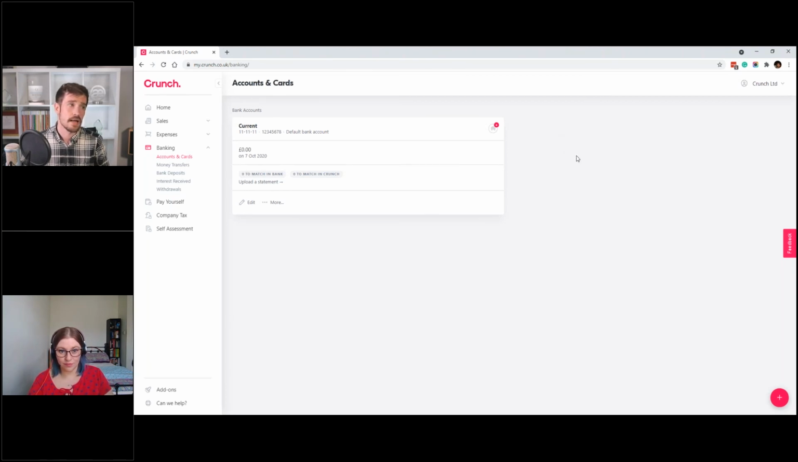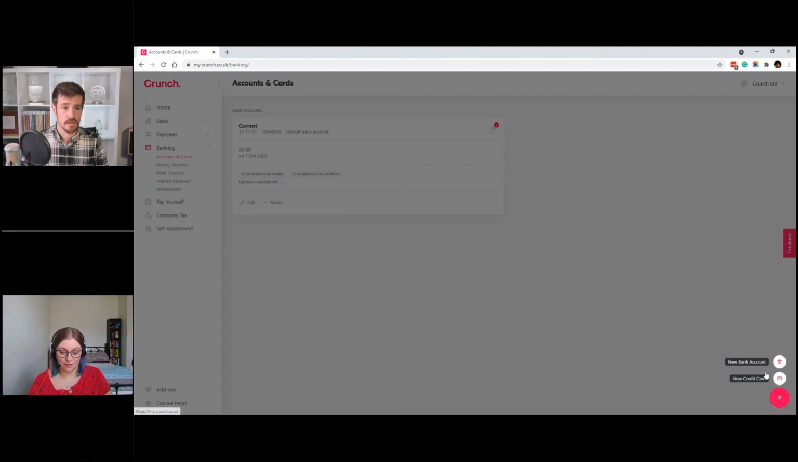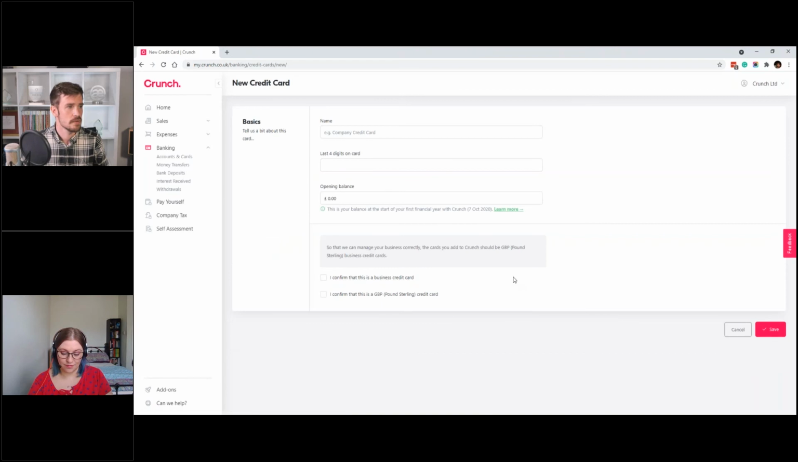Let's go ahead then and quickly create another one, just so that you're aware of how you do this now, because beforehand we used the quick link. Okay, so that just took us straight there and we were straight onto the form. If you need to add another account though, you can just go to banking, accounts and cards, and then in the bottom right corner, you've got this little icon down here. So select this and you've got two options, new bank account or a new credit card. So let's go ahead with the credit card this time, just to show you something different.